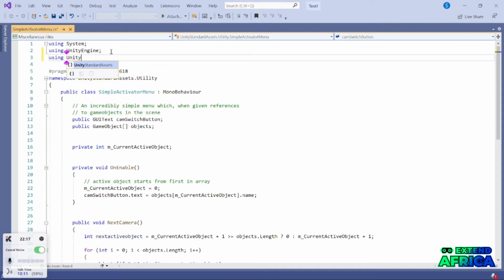UnityEngine.UI. The first letter of Unity has to be in caps, then the Engine has to be in caps, UnityEngine dot UI. The UI also has to be in caps. Then you put your semicolon there. Then you come over here and you remove the GUI, leaving only the text.